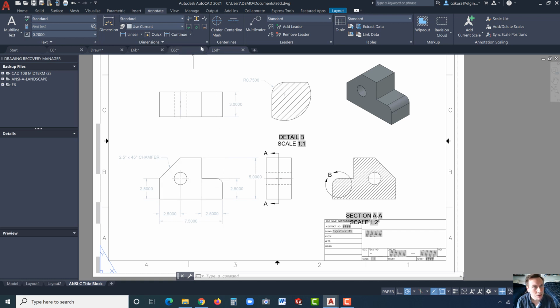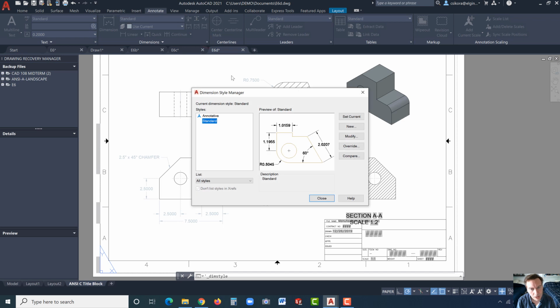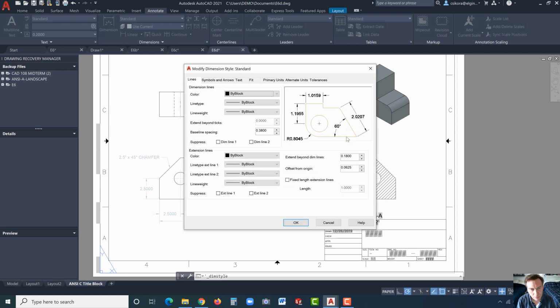Now, where you go is under dimensions here, hit the little arrow, and we see annotative standard. Let's just stick with that. We're going to go with modify. And here's where you could set everything up to customize it. So, for example, we're in lines. There's a lot of neat things here we don't really need to worry about right now.